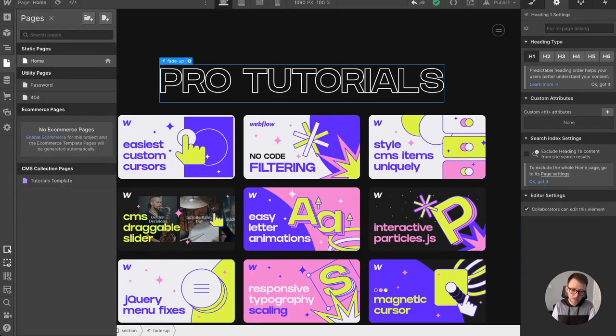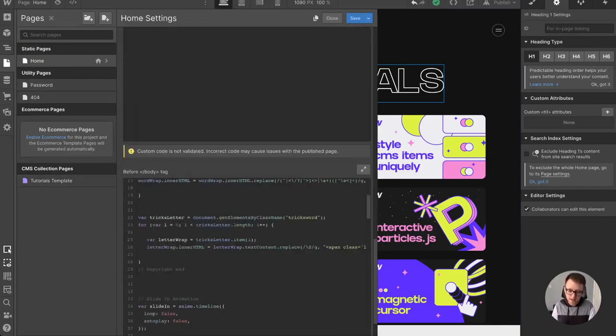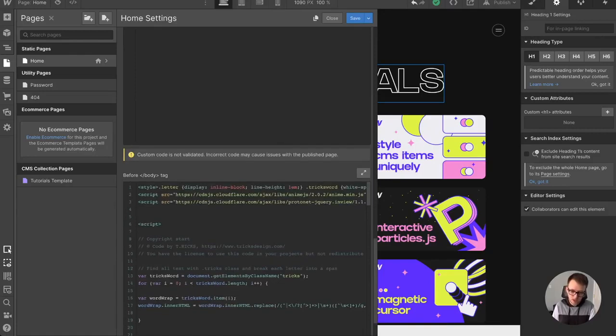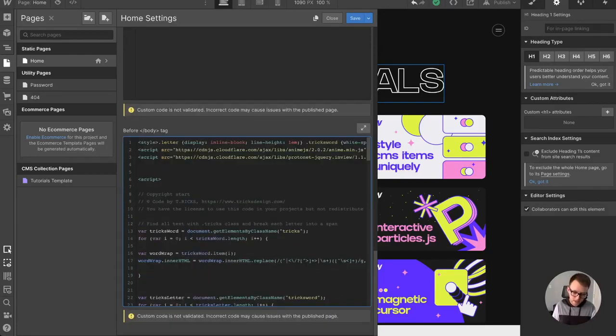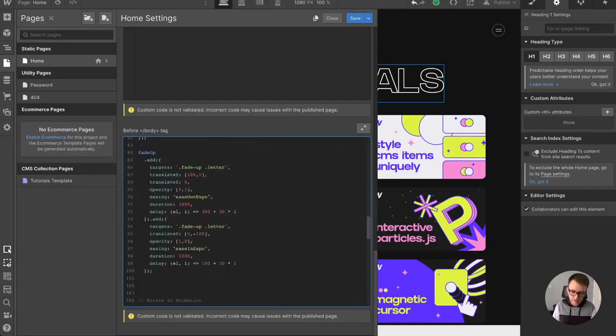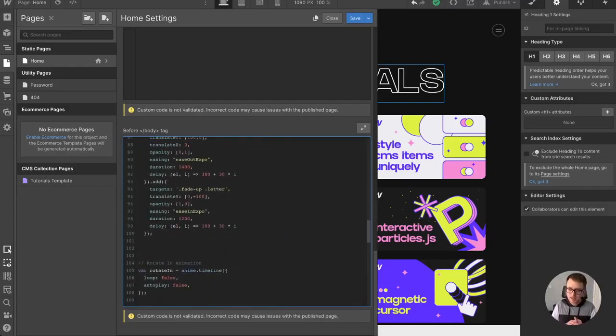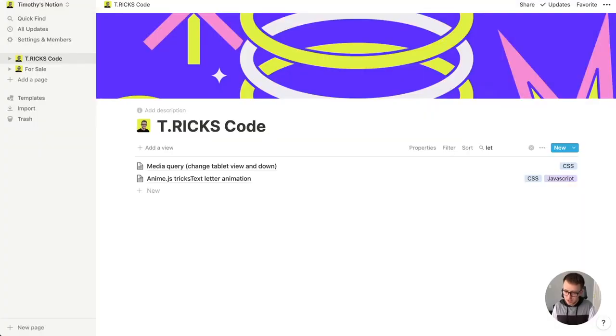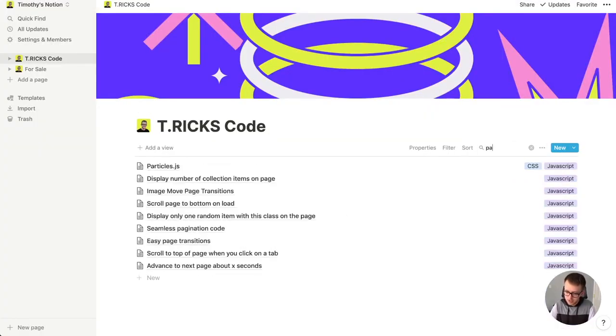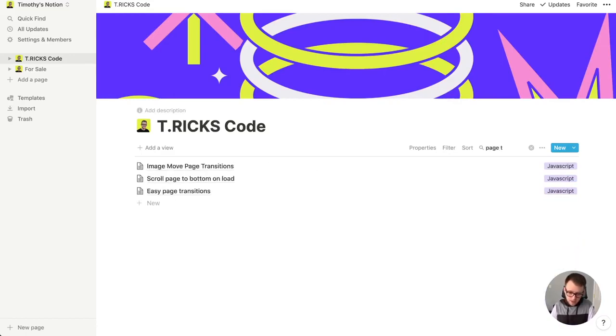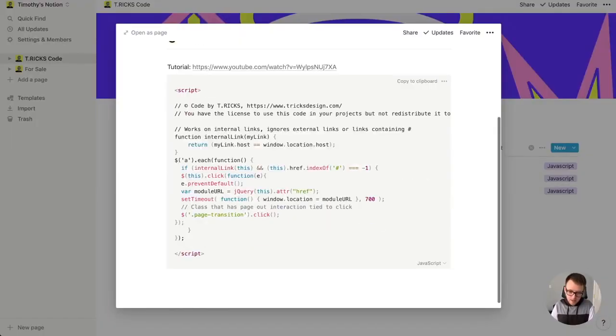Now, one other thing that you would probably like to do to stay organized is add comments to keep track of what this code is for. Otherwise, when you come back, you're probably going to forget. So like this JavaScript code right here is all for my letter animation. But let's say I also wanted to add some page transition code. If I wanted a custom page transition, so I just type page transitions, and then this is all my JavaScript.